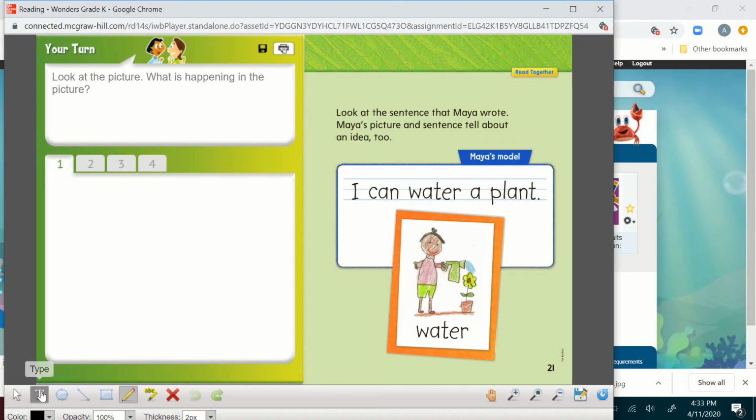Now, if you would like to type, just hit the T and then you can type that way. Some of my scholars are still learning to type, so this may not be the easiest method for them. However, if they would like to, this will give them great practice typing. So when it asks you what is happening in the picture, you're going to say, she is putting water on the plant.